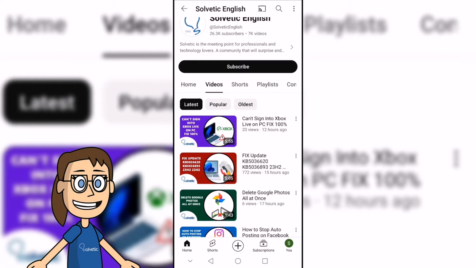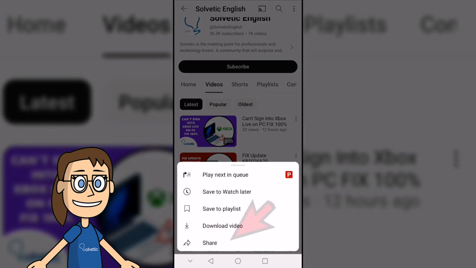Today in Solvetic, we will see how to add an Instagram story link to a YouTube channel. We start by opening the YouTube app and go to the video that we want to share. Next, we click on its 3 points, choose the share option, and finally select copy link.